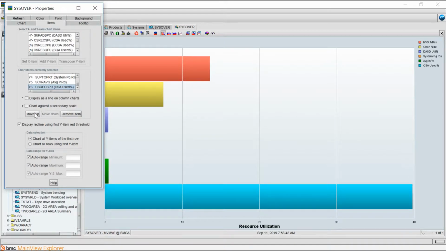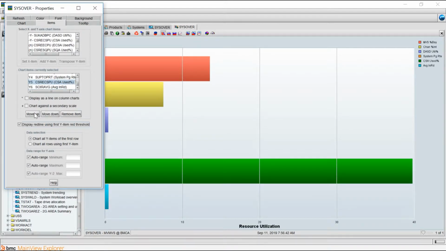So let's go ahead and move CSA used up. Now CSA used has been moved to green, as we can see in the legend here. We can also update our data selections and update our data ranges for y-axes with this view.